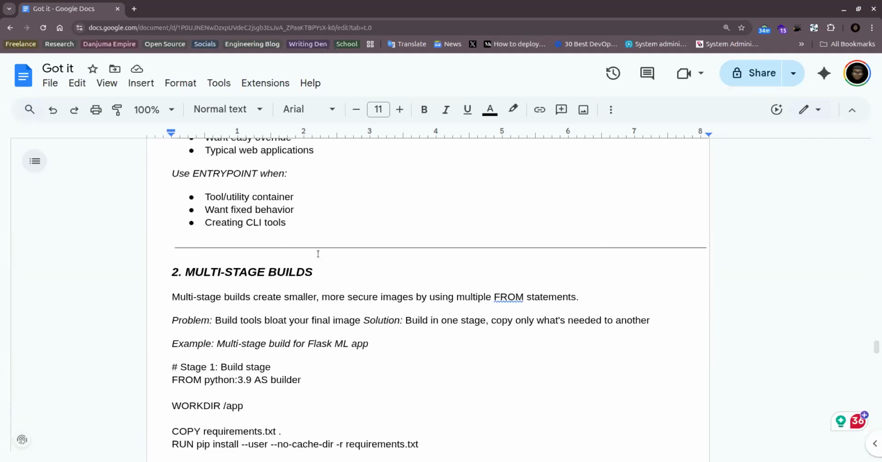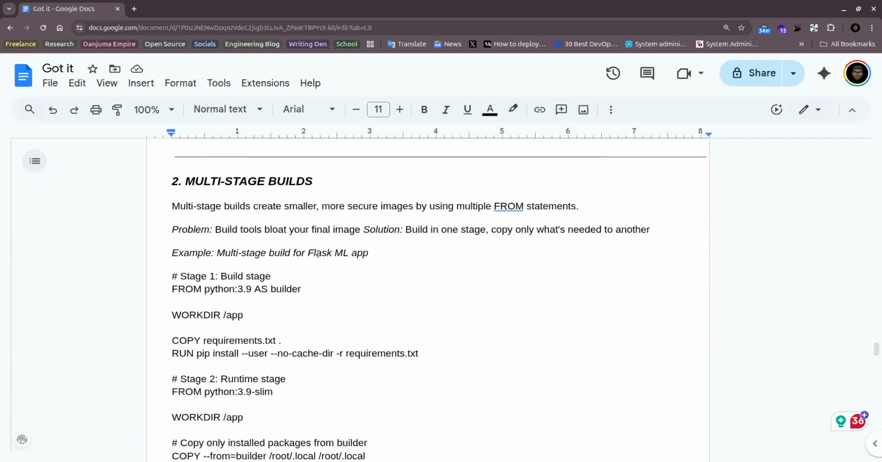Then multi-stage build. When I talk about multi-stage build, that means being able to build smaller, more secure images by using multiple FROM statements. That means the FROM statement, which you normally use once at the beginning, we're going to be using twice in this application.